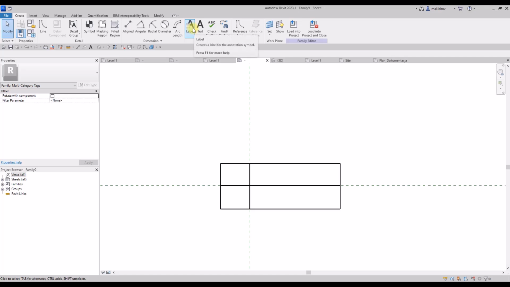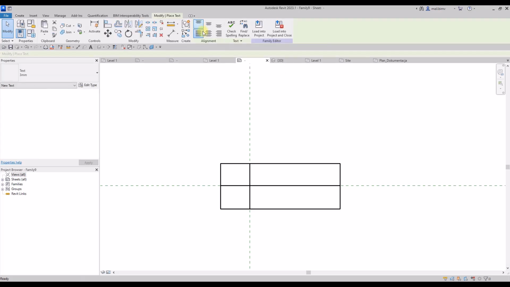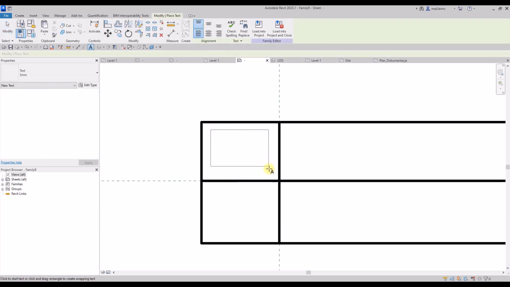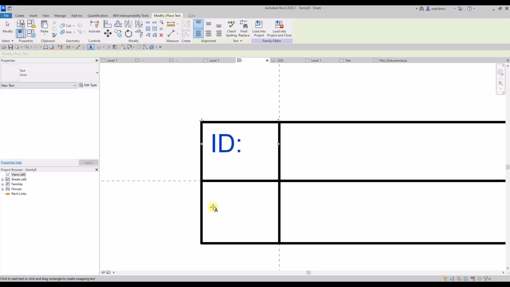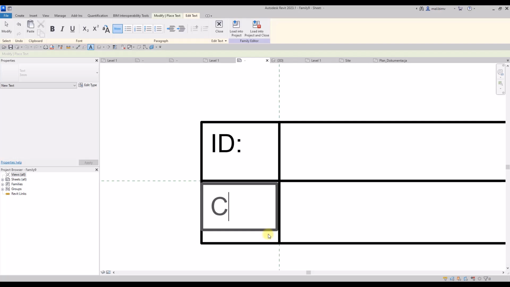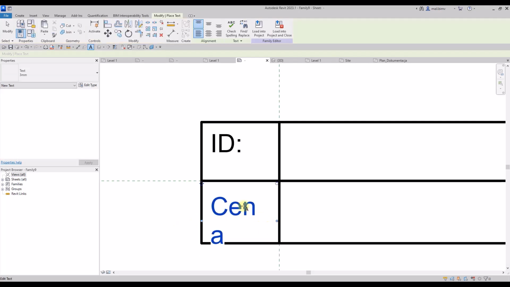On the Create tab, next to the label symbol, we will find a text which is a static value. That is, it will not be edited, no parameter will be read here, only a certain property. For example, I will enter an ID for myself here, and here I will enter cena, which is price in Polish.